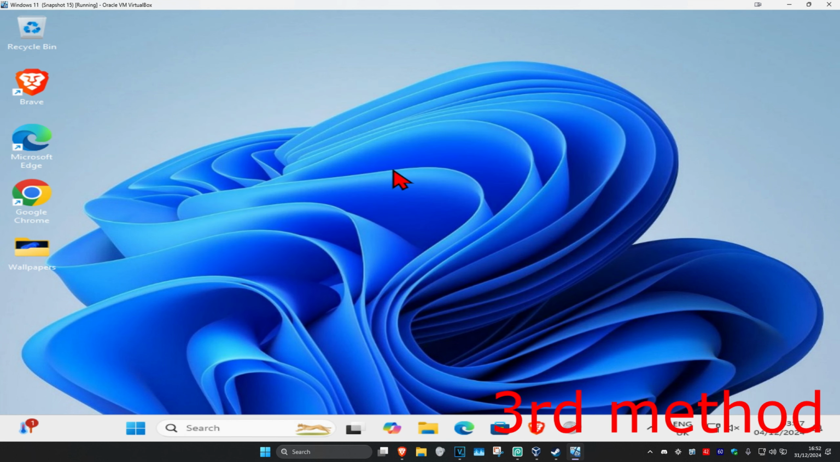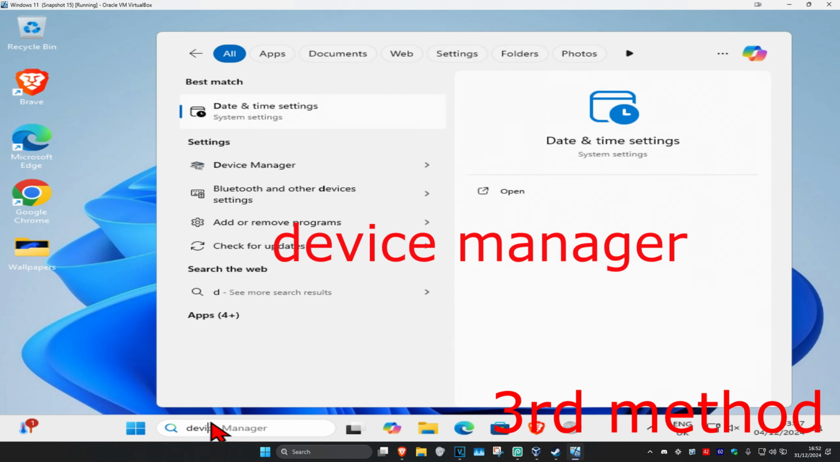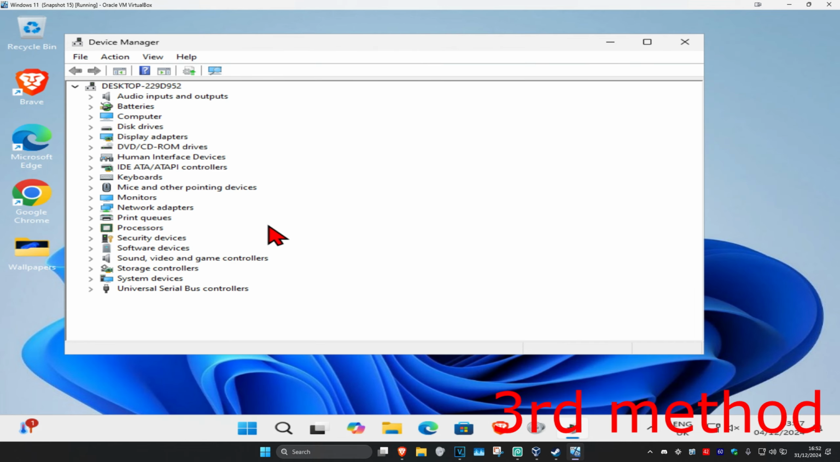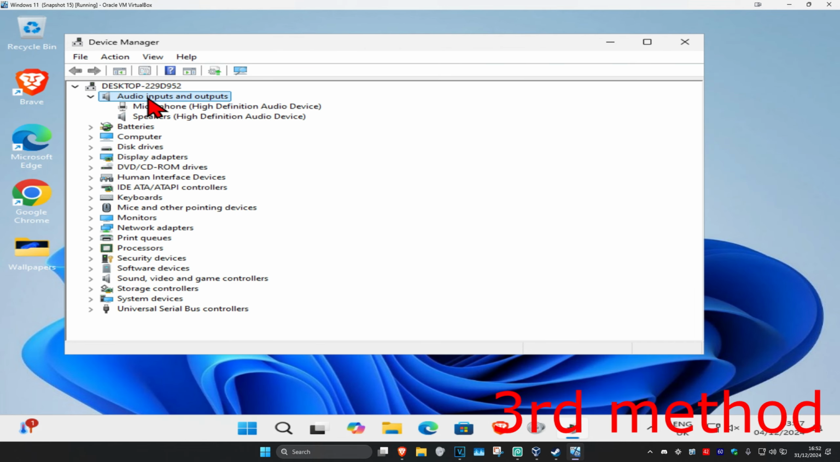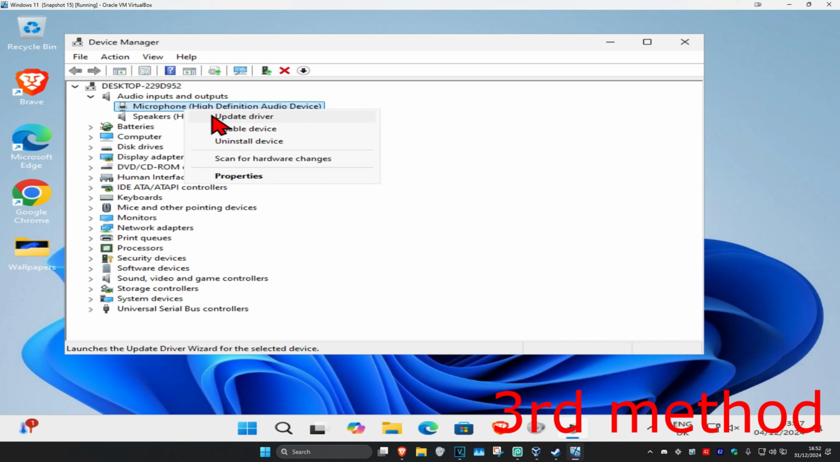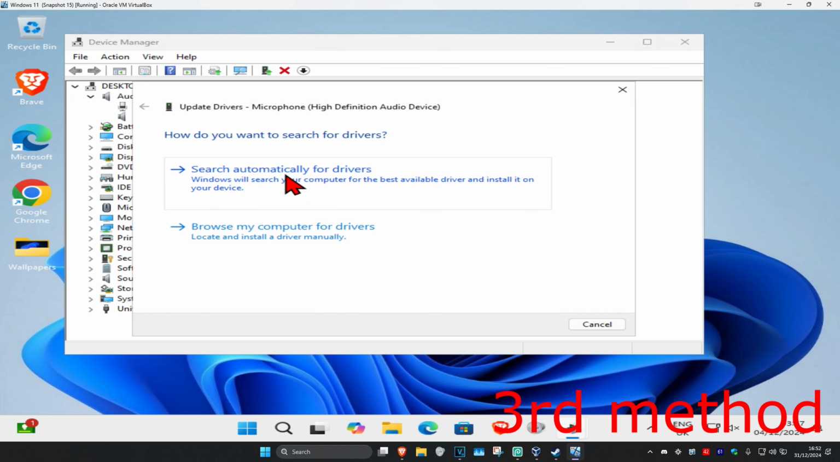And now for the third method, you're going to head over to search and type in device manager. Click on it. And then once you're on this, you're going to expand audio inputs and outputs. You're going to find your correct external microphone, right click on it, and then click on update driver, and then click on search automatically for drivers.